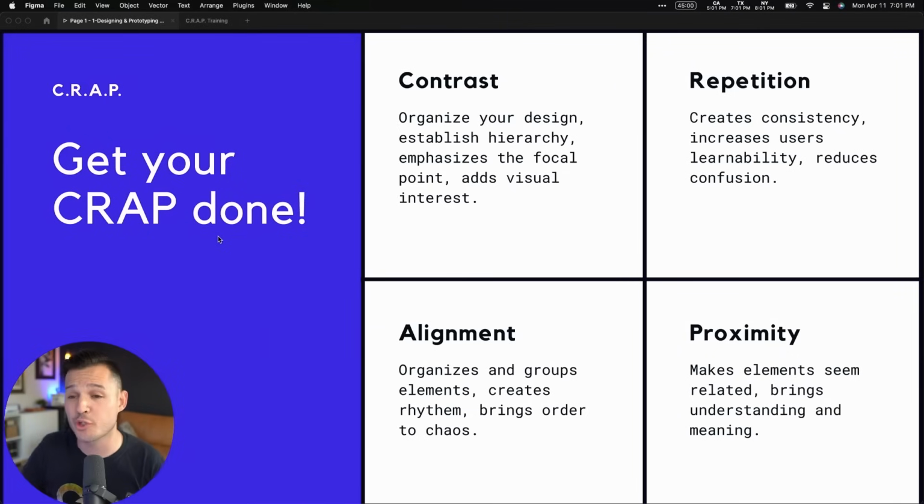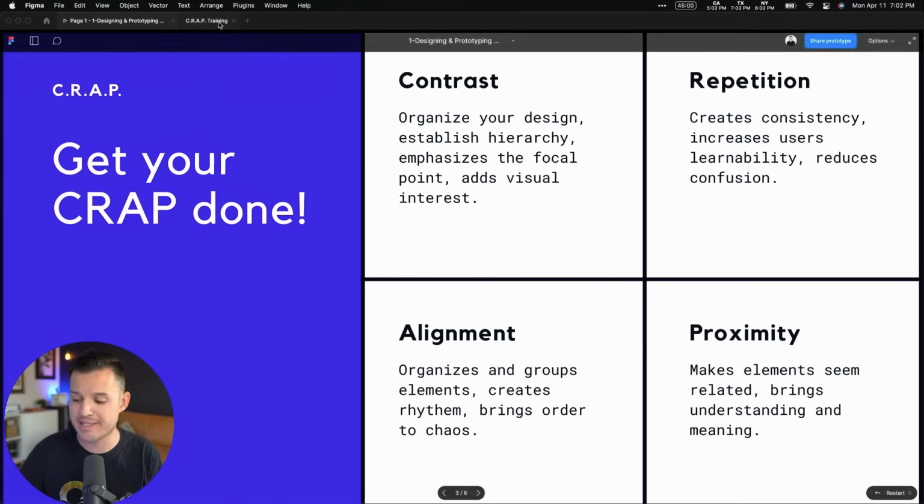Let's jump over and take a look right now at our very first one, and that's contrast. It's all about organizing your design, establishing hierarchy, emphasizing a focal point, and adding visual interest. You can do this a lot of different ways. You can add contrast with color, with weight, with size, in typography, with imagery. There's so many different ways that you can do this, but let's look at just a few ways in our demonstration today.